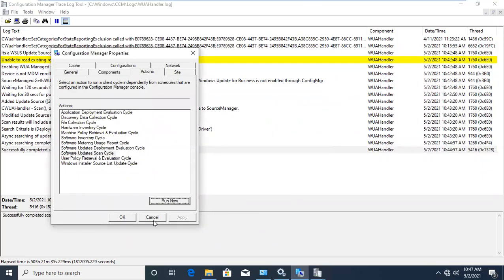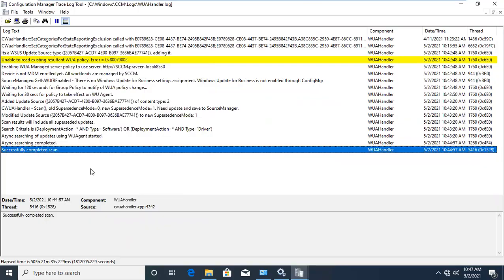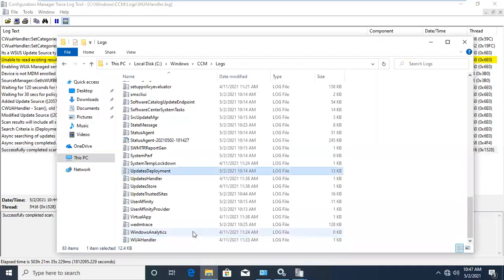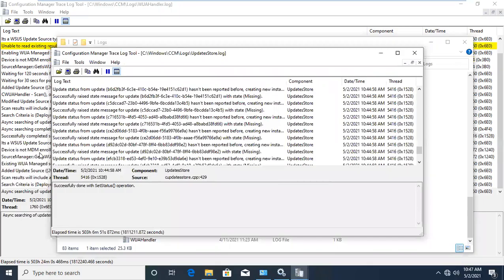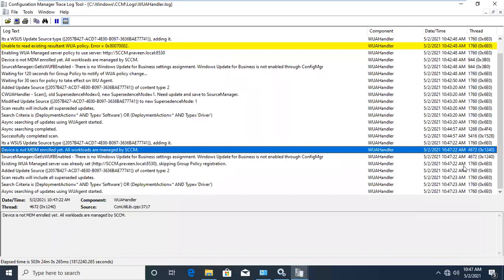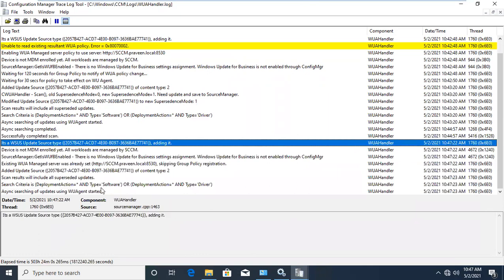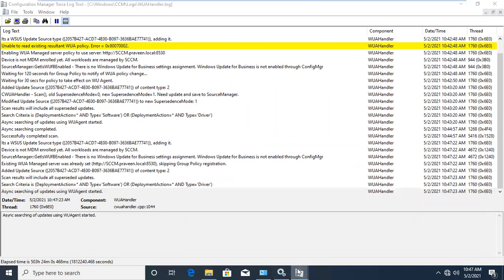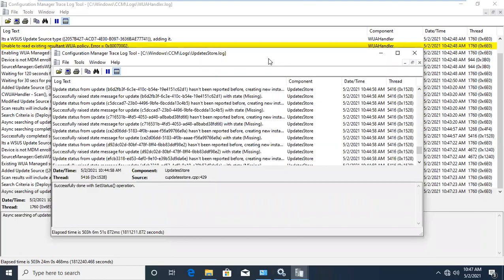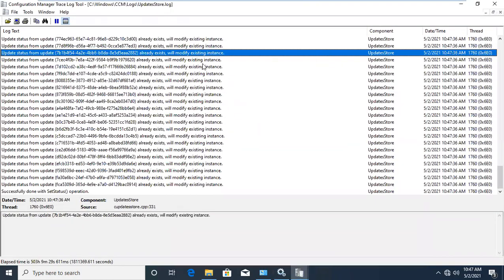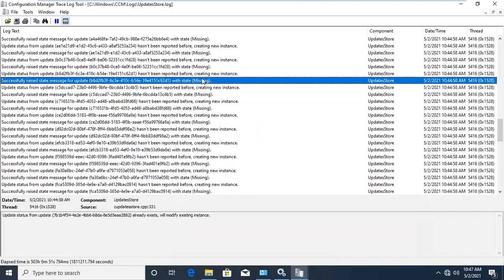Now what it will do, it will contact the WSUS server and compare the machines. The next log would be updatestore.log. Already the scan is completed. You see here, the scan started at 10:47, initiated at 10:47. It's in process. If you open updatestore.log, it's already done. See, missing information. These patches are missing.